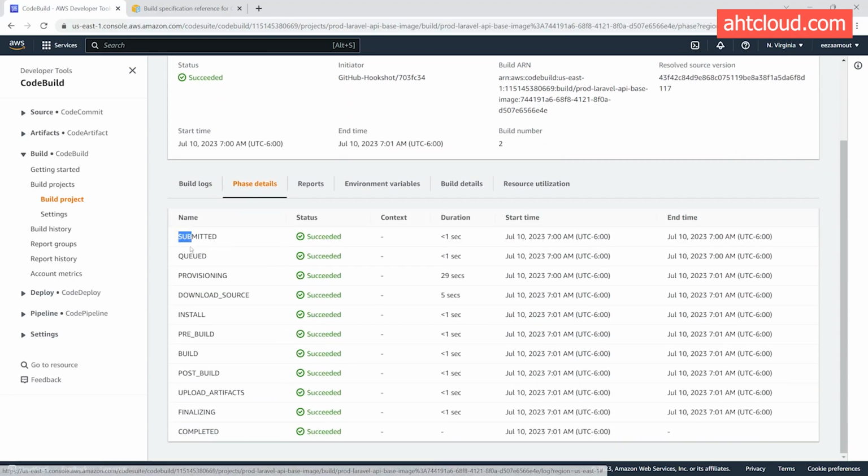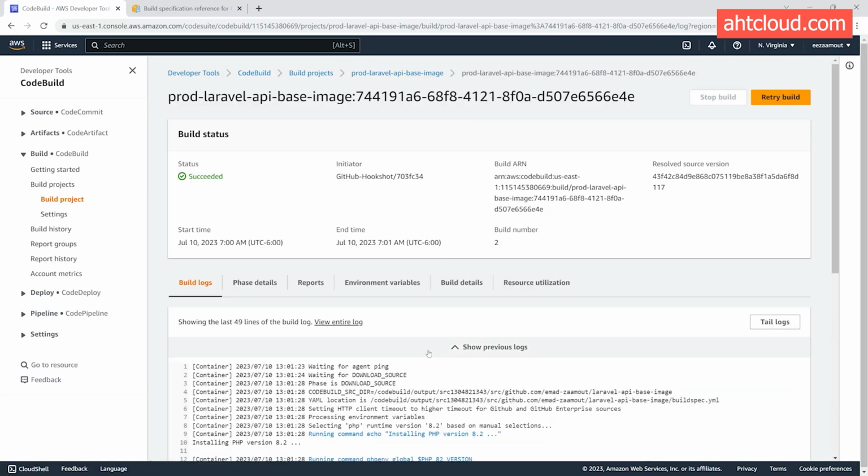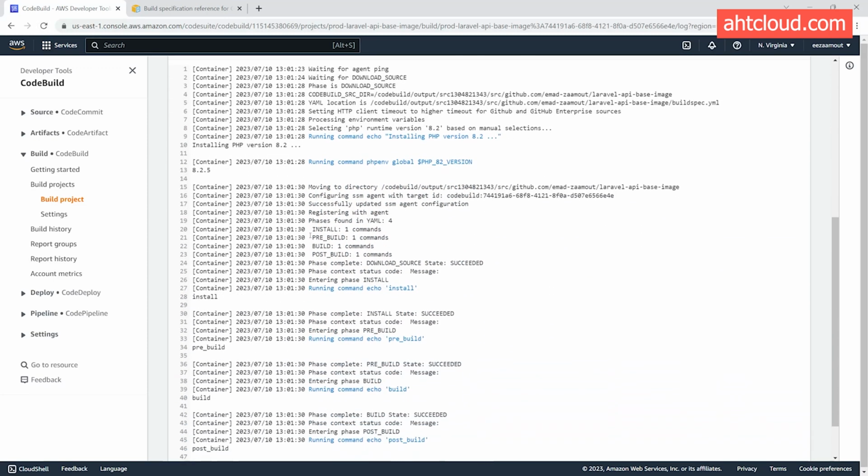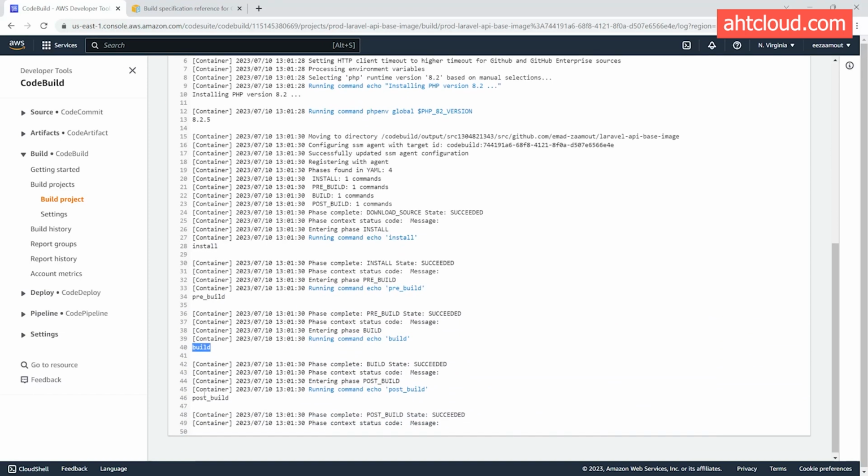You can see these are all the different phases and these are ours: install, pre-build, build, post-build. Let's go to build logs. If for some reason this takes forever to load for you guys, just refresh the page. But let's see. So here we can see everything. Running command echo install. We can see install, pre-build, build, post-build.